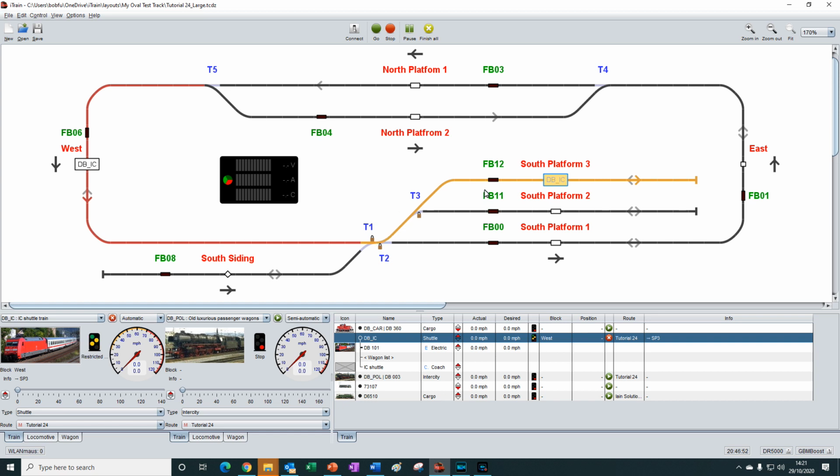It's chosen to go into South Platform 3, so we will let it go into there, and hopefully this time it will accept it and then route the train down into South Siding, which it has done. So great, that appears to now be working.